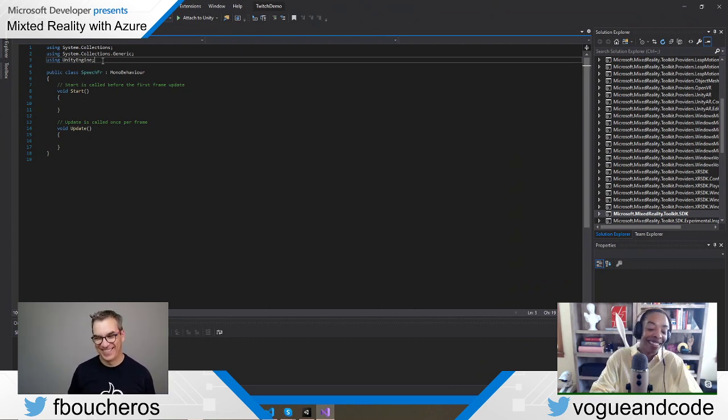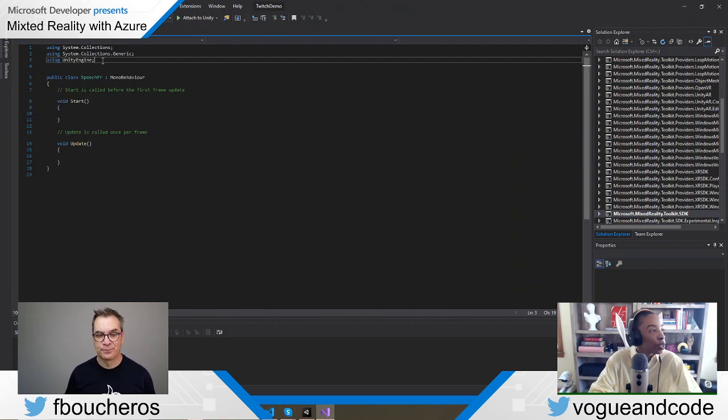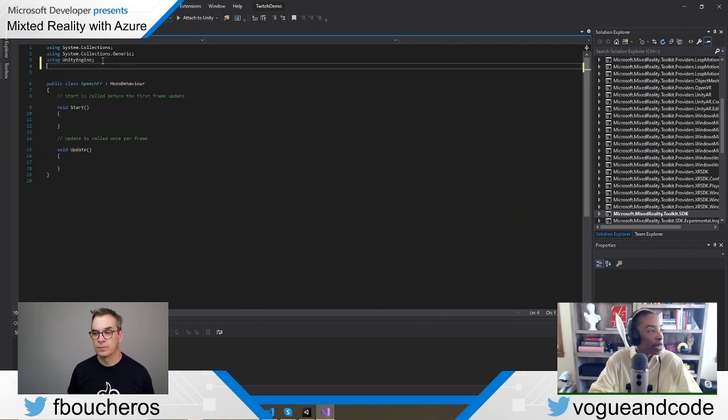Okay, cool then. So Unity gives you three different usings or libraries here, but there are some more that we need to add. The first is going to be, I forgot to import something, Frank.